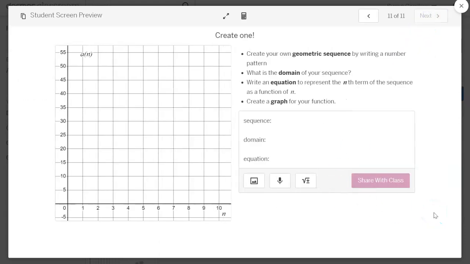And then finally, they're going to create their own. So they'll create a geometric sequence. So at this point, they should know they need to multiply by a number. What is the domain of your sequence? Write an equation and graph it. Now, this graph is kind of limited. So if they just really don't want to limit it to this screen, they have the option of uploading a picture of a graph. So they could make a graph and put it in that way and leave this blank, if they want to. They would type a sequence of numbers, so list out the numbers where it says sequence, domain of their sequence, and then an equation for their sequence. This particular screen would make an excellent artifact in their portfolio.